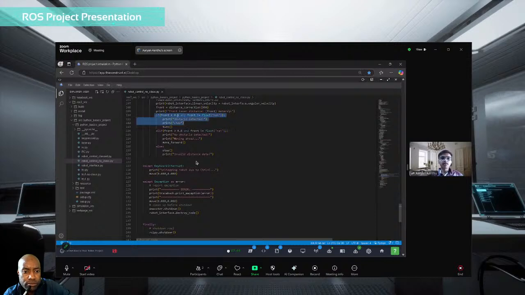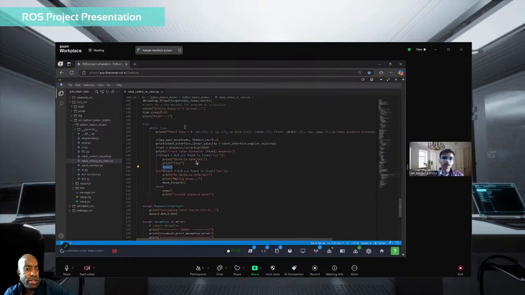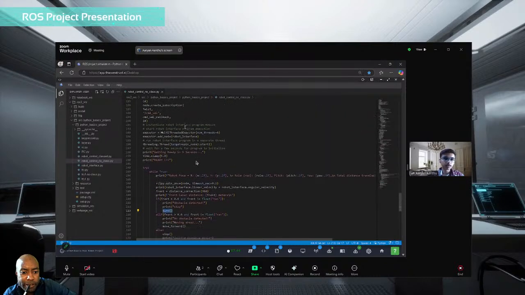When the object is at 0.6 meter, it will detect an obstacle and go into a condition. Then it will check whether to turn left or turn right. This is the condition: if the distance is detected less than 0.6, it will run a function, turn. Why did you choose 0.6? Can I show you? Just hang on.